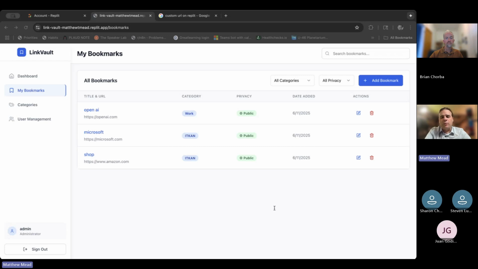Now, I mentioned there's something called Bolt and Lovable. Those are also vibe coding, dropping it in the chat. Just like Claude Code and Replit.